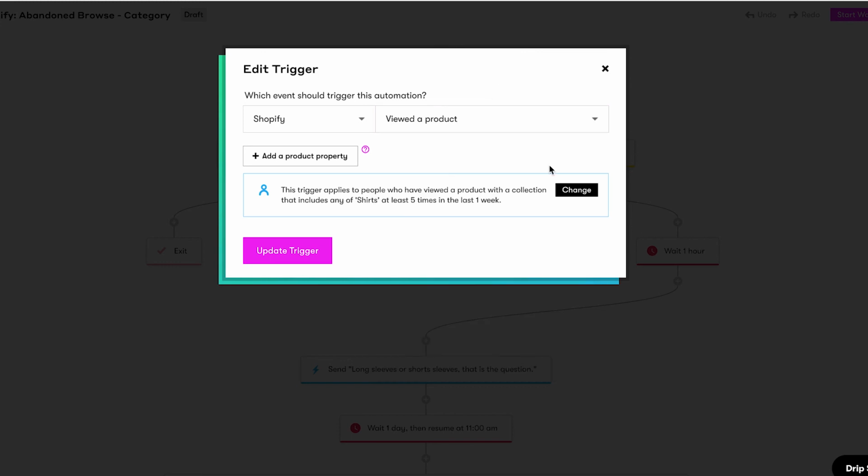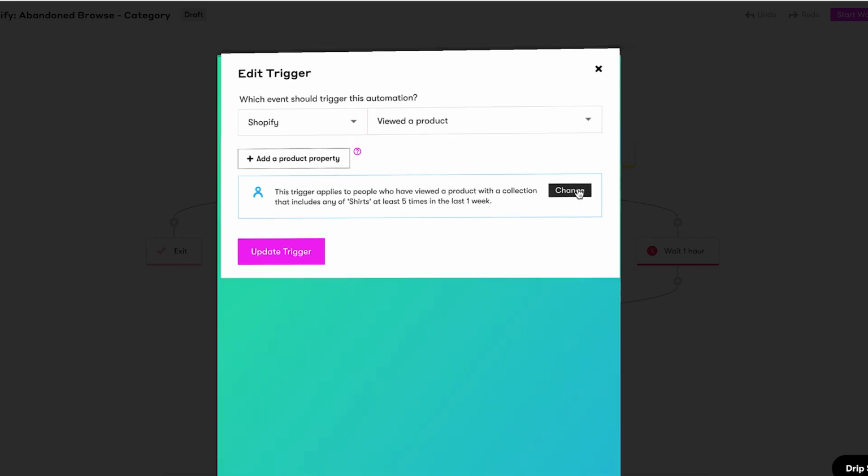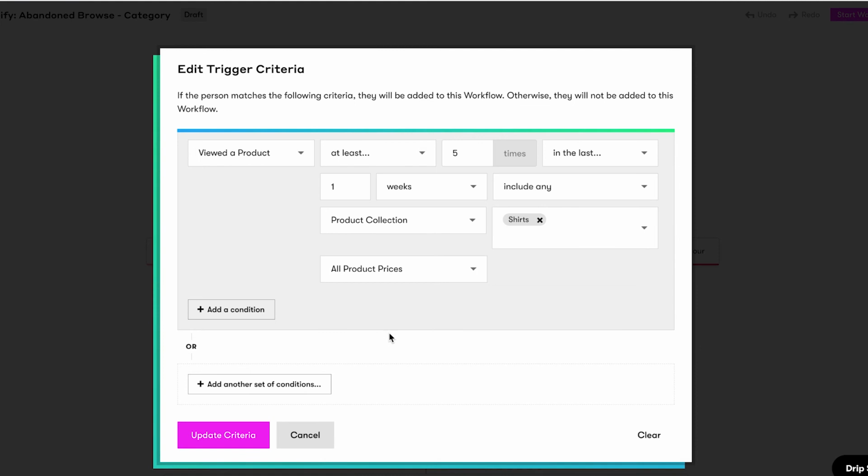Right. Okay. Now there's one more criteria that we have set here. And this is a trigger criteria for viewed a product. Let's talk through what this means. So this is saying that this is only going to fire for people who have at least 5 of these viewed events, right? Viewed a product in the last 1 week, and we're including any product collection of shirts. Okay. Got it.